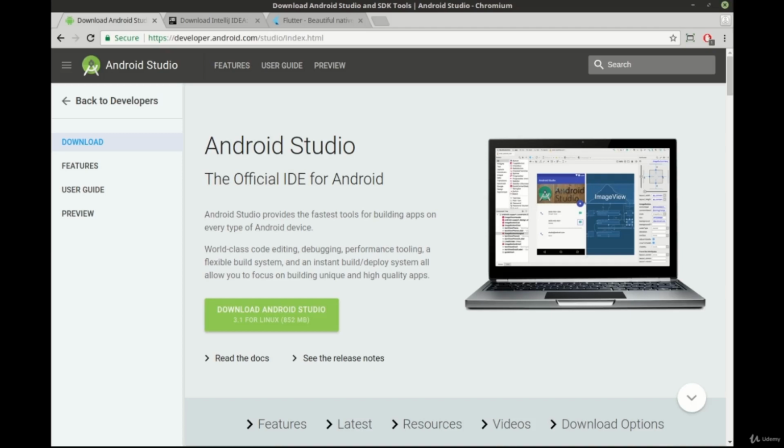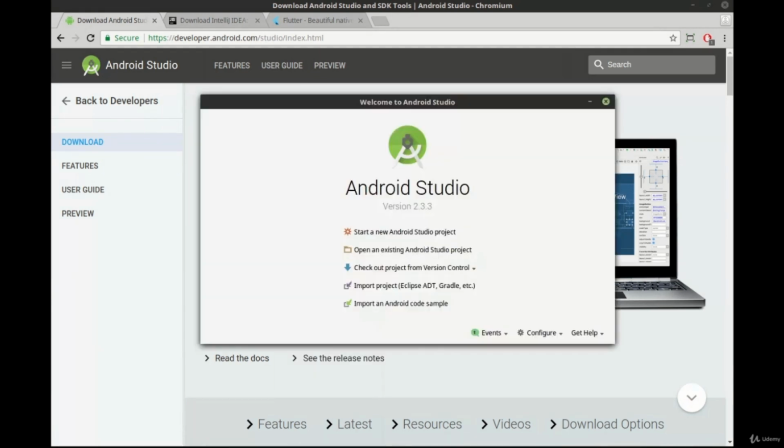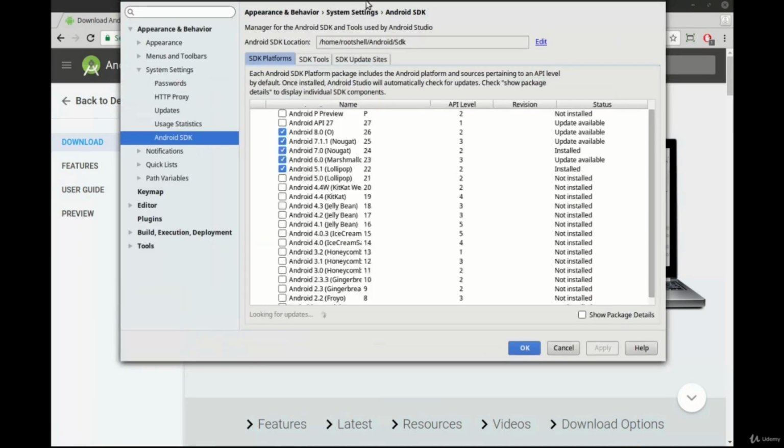All right, the first step is to download and install Android Studio. Visit developer.android.com/studio and download the Android Studio version that's right for you. Once it's installed, go ahead and run it. You'll get this window right here. From here, go to Configure and SDK Manager.